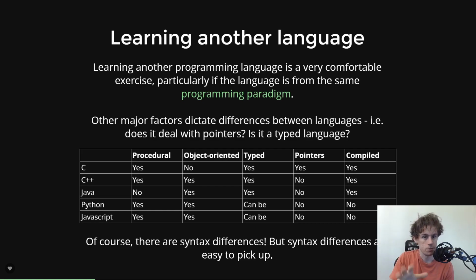Procedural means programs that run from top to bottom, which you're used to with C. So let's have a look at C. C is a procedural, not object-oriented programming language. So they're the two paradigms here that we're interested in. And then I've added a few more pieces of information to the right, like, is it a strongly typed language?